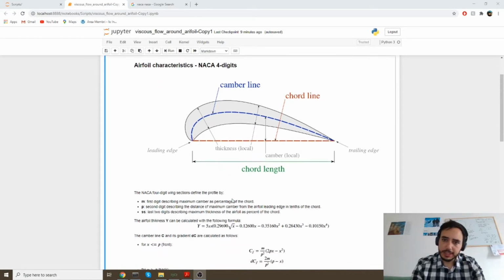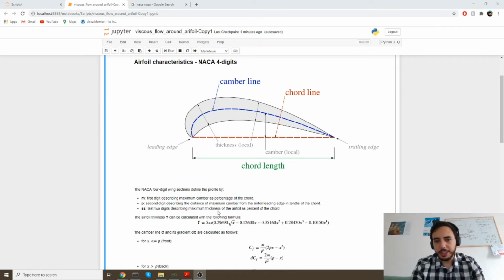A thing that I didn't put here is the angle of attack. The angle of attack can be understood as the angle between the relative flow of the airfoil and the chord. So imagine that the wind is coming from the side, like this way. The angle of attack would be the angle between the chord and the direction of the relative wind.